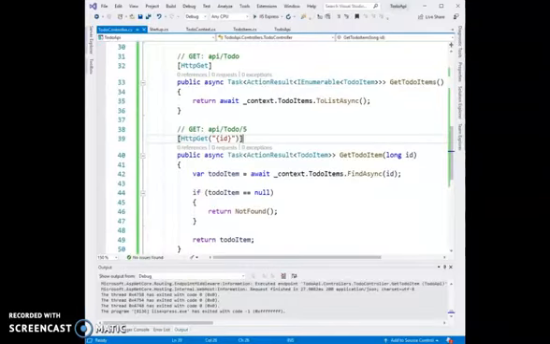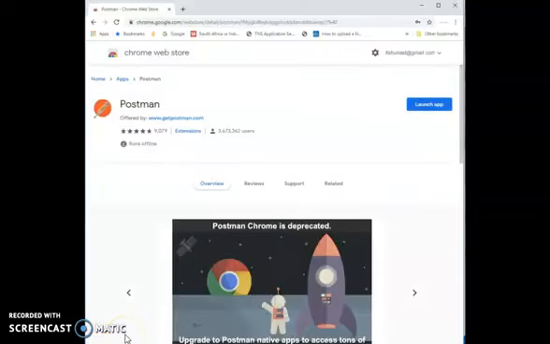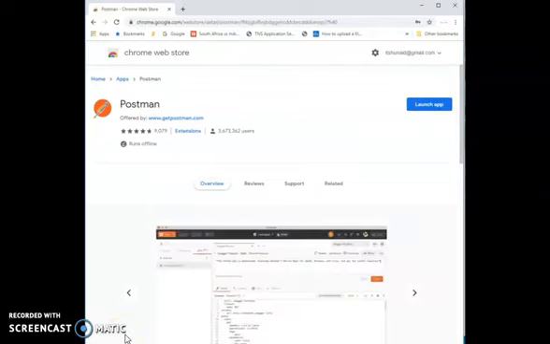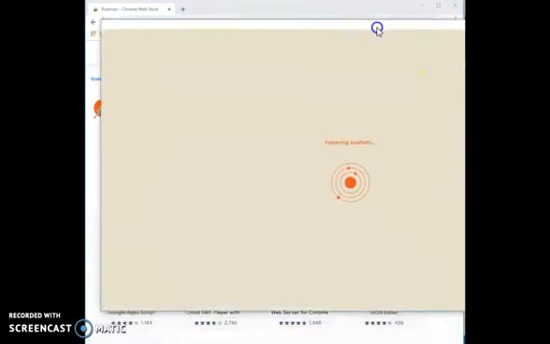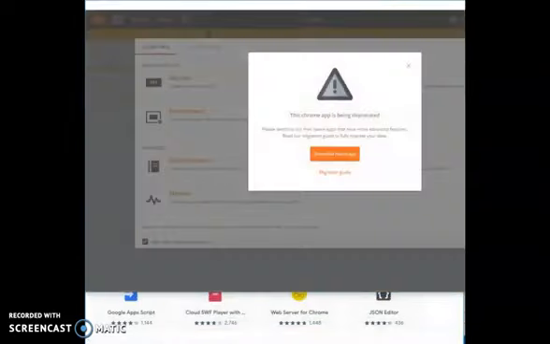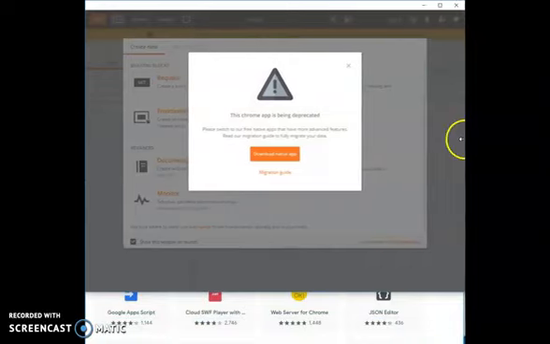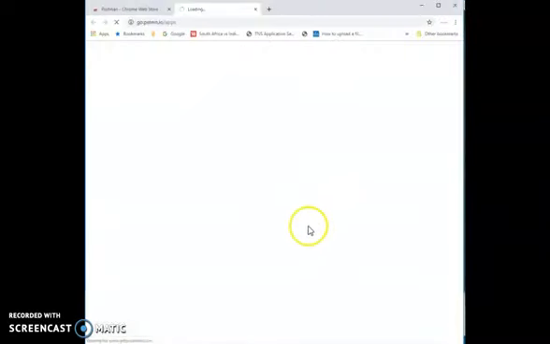Now let us test the same thing with Postman. You need to install Postman in your Google Chrome. It is one of the Google store items which you can search and install. So let's do it. Right, so in Chrome Web Store you can find Postman and you can install it. Once you find it, you can simply click on Launch App. Alright, so just download the native one.